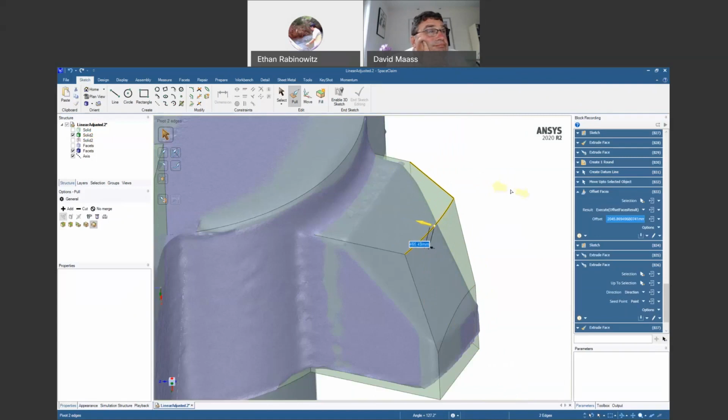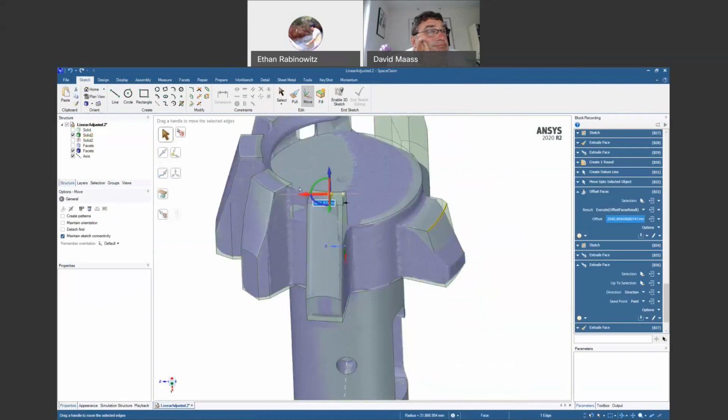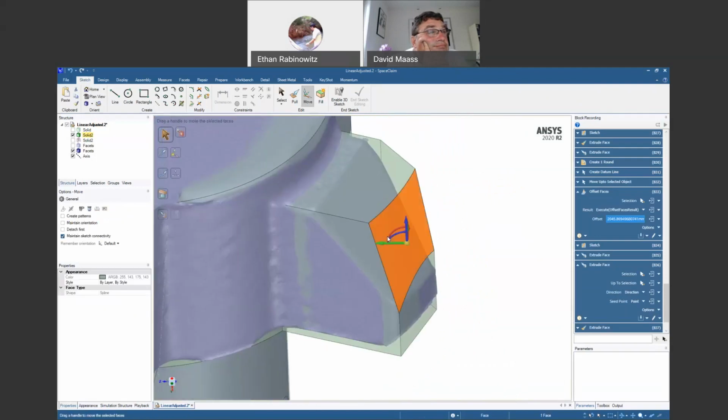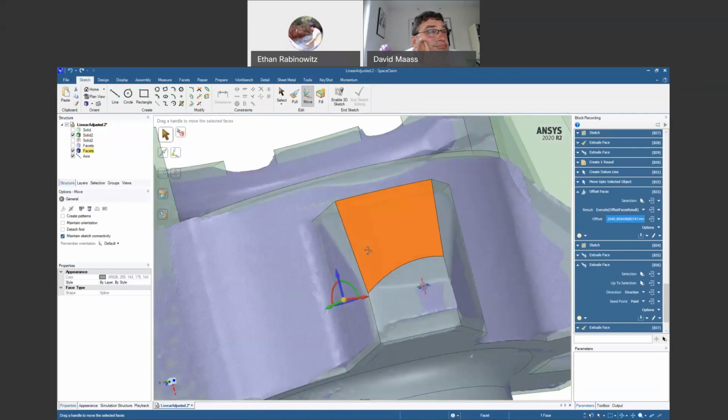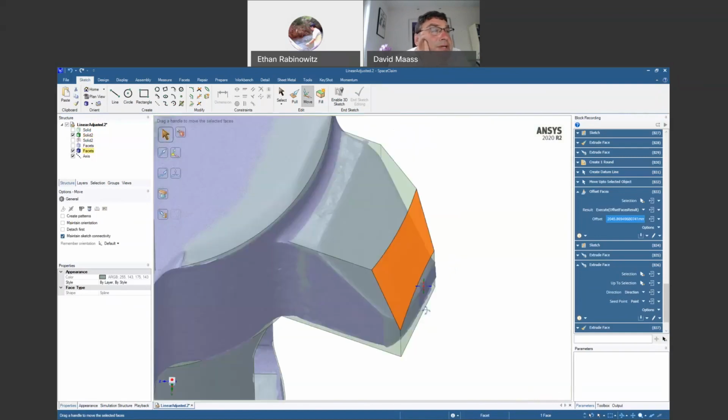Let me do one, but not the other. Let me see if we can move this edge. Translating it, not exactly what I want. Let's see if I can do the bottom edge of it. Yeah, that's the problem.